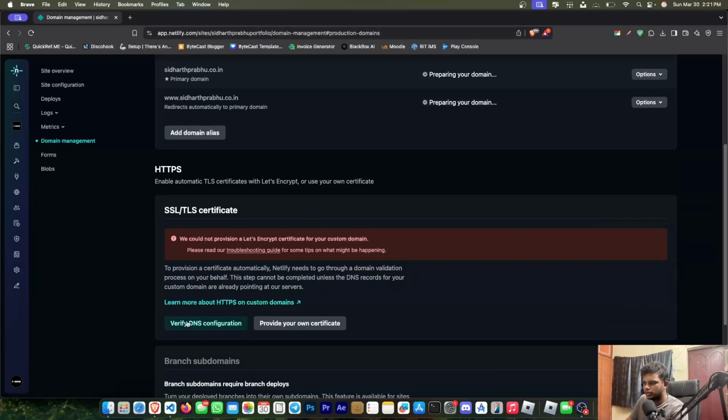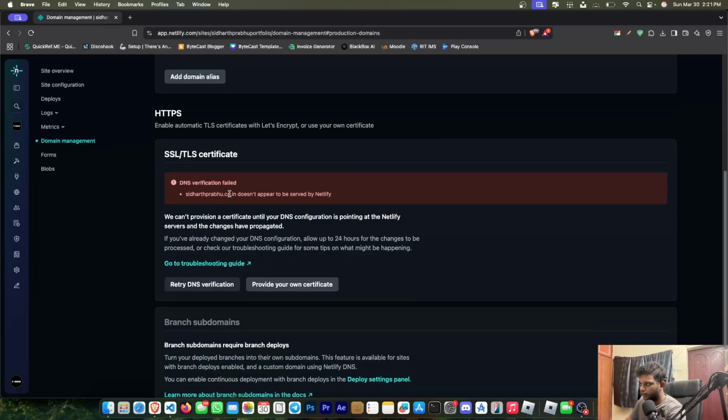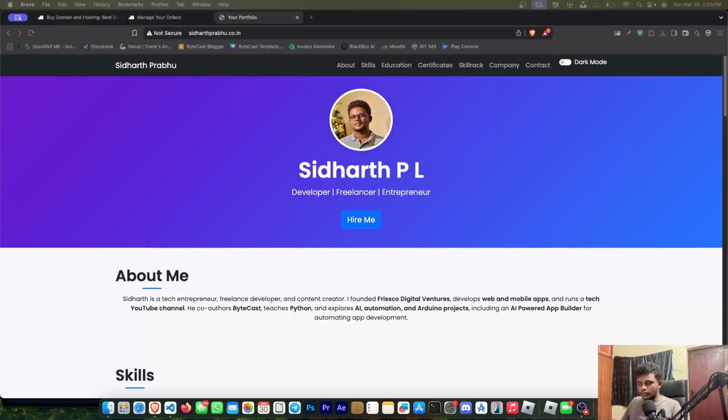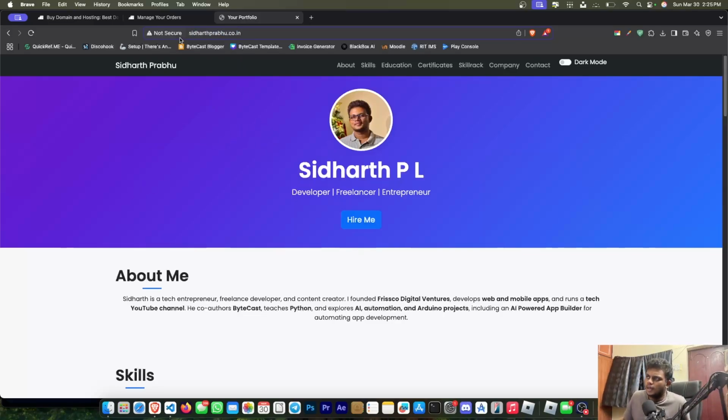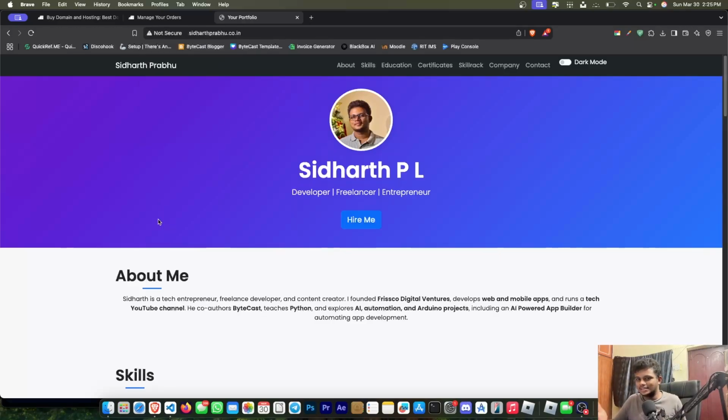Okay, so we can just click on verify DNS configuration. Failed, appear to be solved when it defined. So now if you just reload, it will show you our site. But up there we can see we have got a not secured because it is still verifying the SSL certificate for HTTPS. It will be done in a few moments, but for now it is showing as not secured, which is not a big deal.